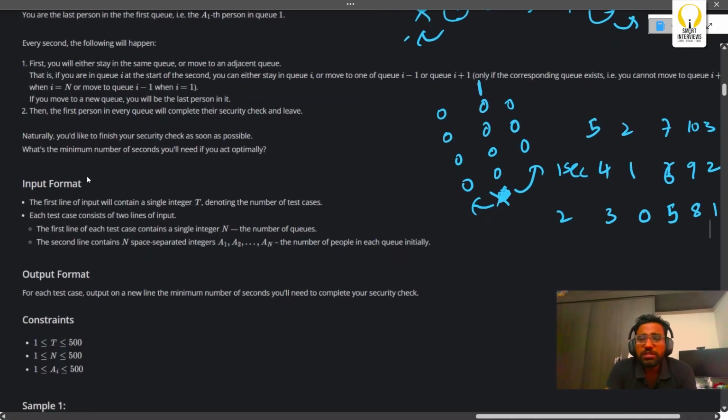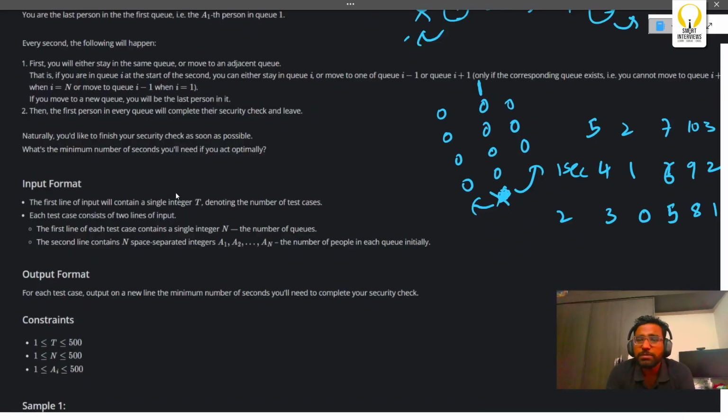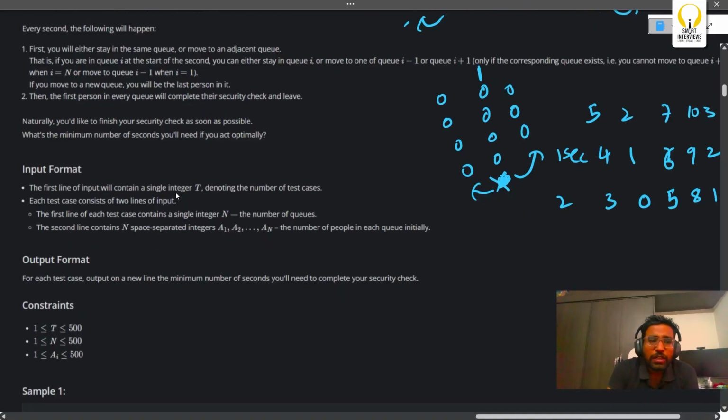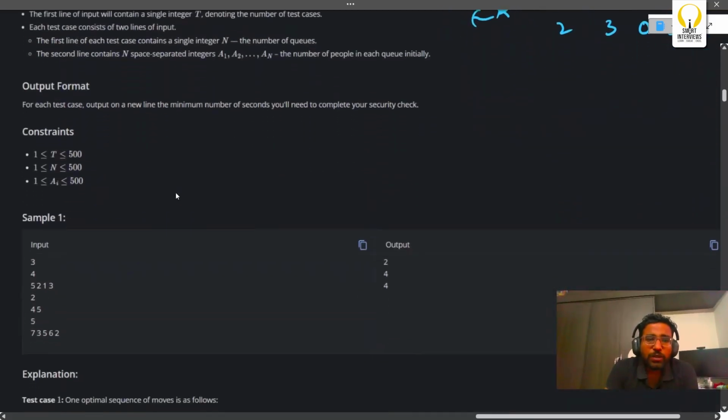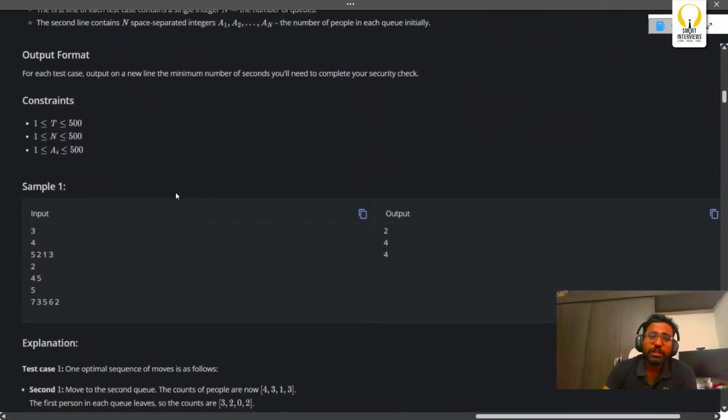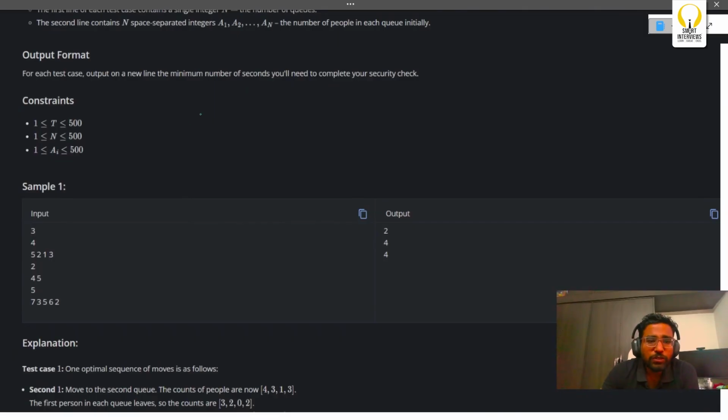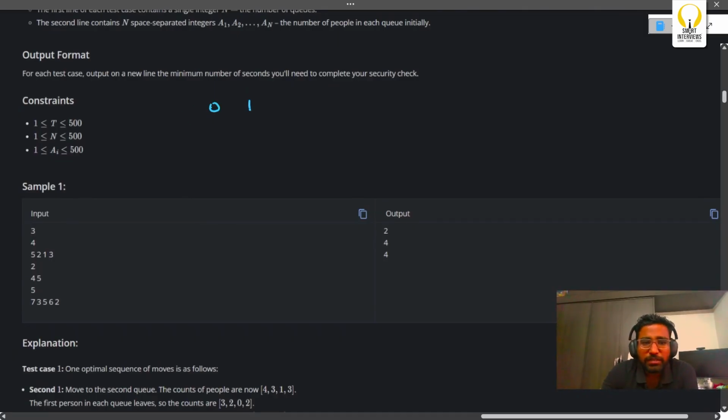So simply the problem statement is nothing but you're having something like this. You need to finish your security check as soon as possible. Now let's quickly go through the sample input and output. Your given first sample input is nothing but 5 2 1. So I'm directly taking it as something like this. You're having 5, 2, 1, 3.